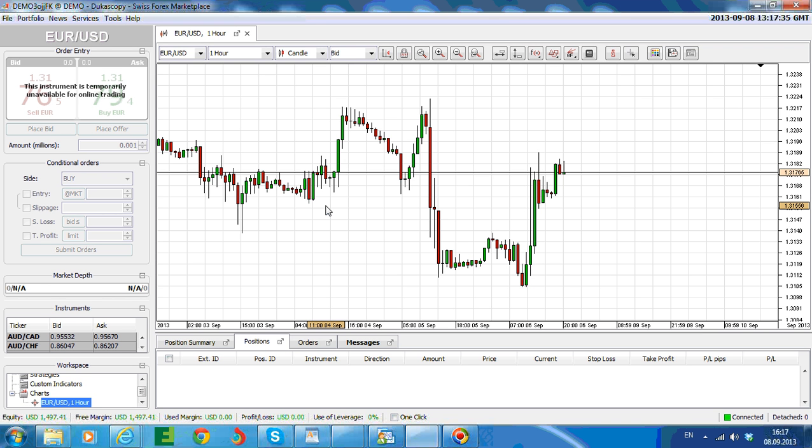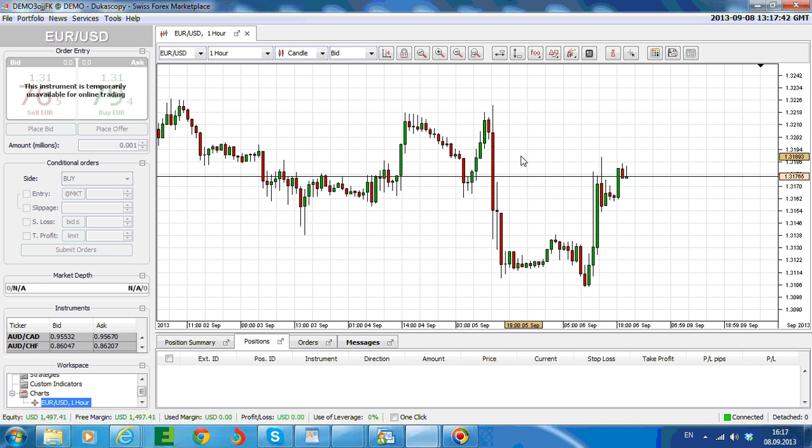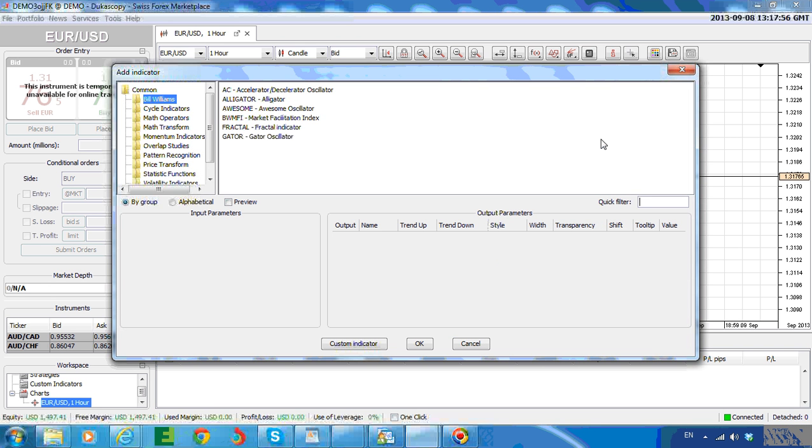On JForex, this is the euro-dollar 1 hour chart, as you can see. Click Add Indicator right here, and it will open a window where you have the options for the type of indicator you want to use. In our case, the Ichimoku is to be found under the overlap studies. You also have the Bill Williams indicators, the alligator and the awesome and all of that.